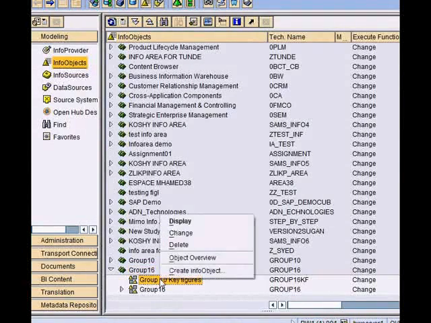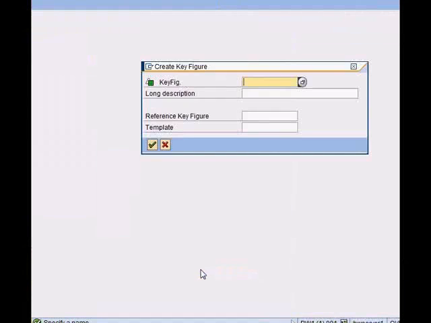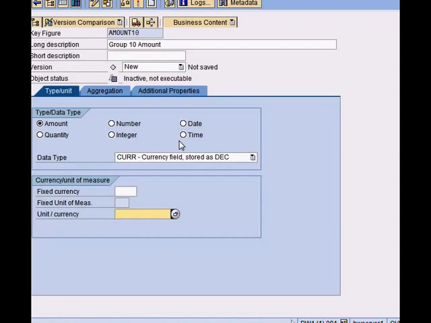Now right click again, create info object, and my key figure is say amount 10, which is group 10 amount. I do not wish to use any template or a reference. Press enter. The first thing I need to do is to define the type or unit.